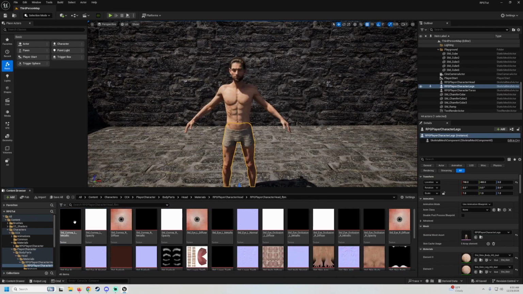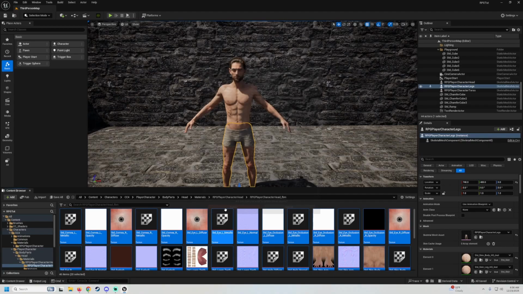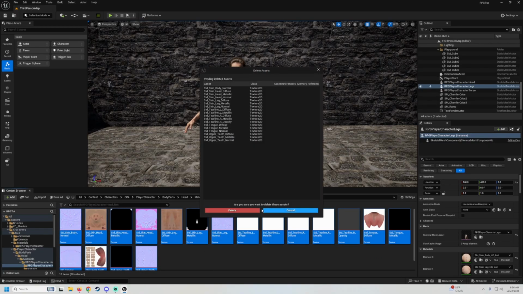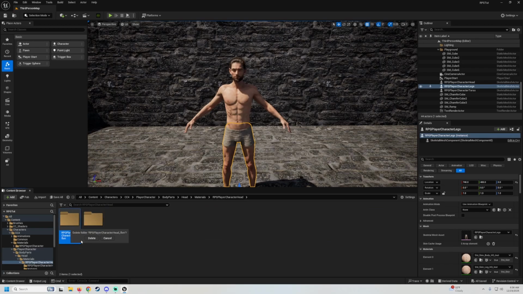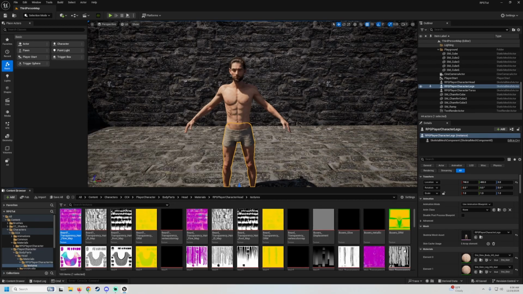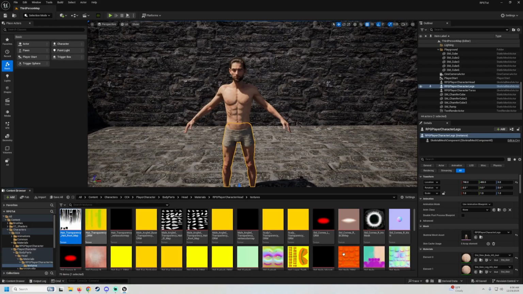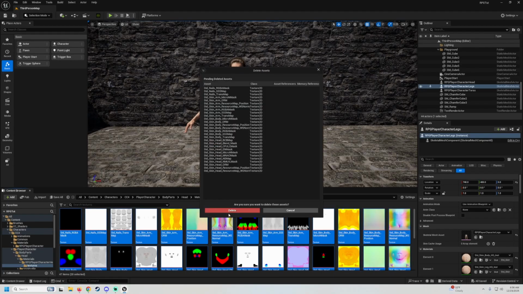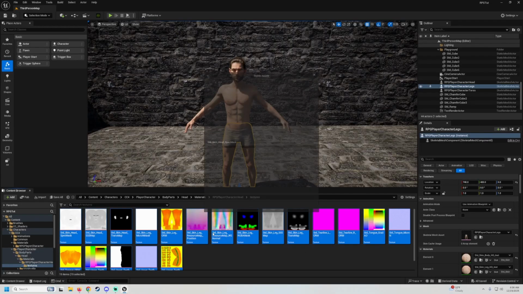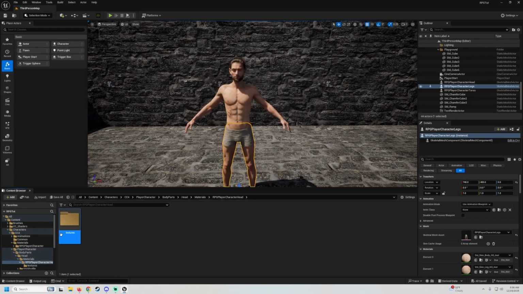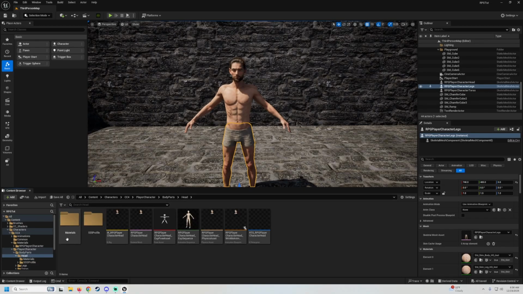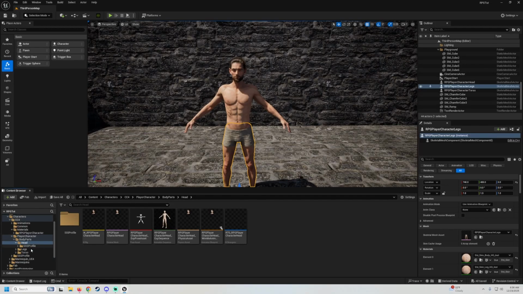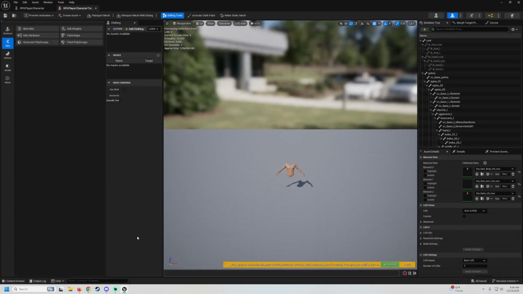So just delete all of these unnecessary textures. We'll come back, we'll delete this folder, go into this folder, and delete a bunch of these textures as well. And we'll go back, delete that folder, then we'll go back, delete that folder, we'll go back, and delete that materials folder. Then we'll save, and now we'll go to the torso. We'll do the torso next.